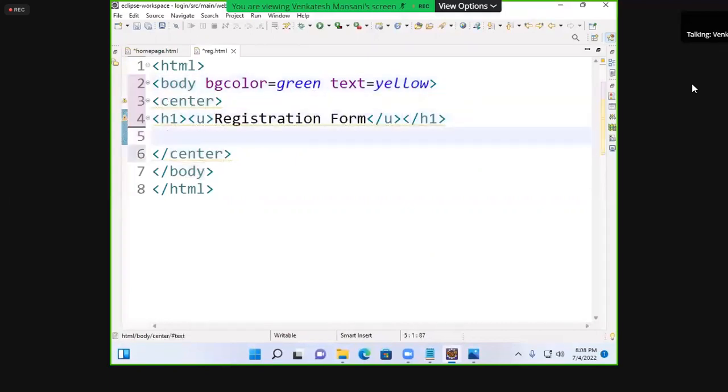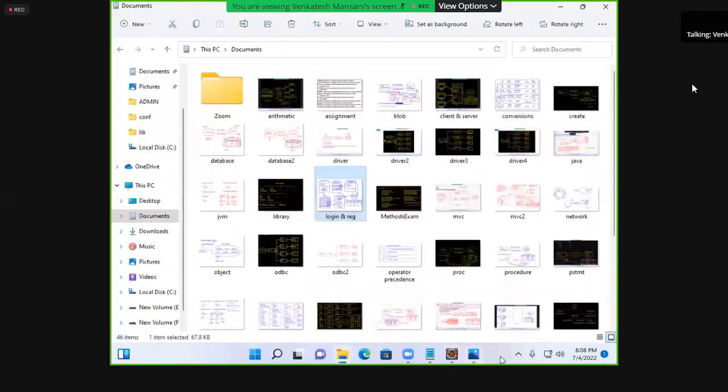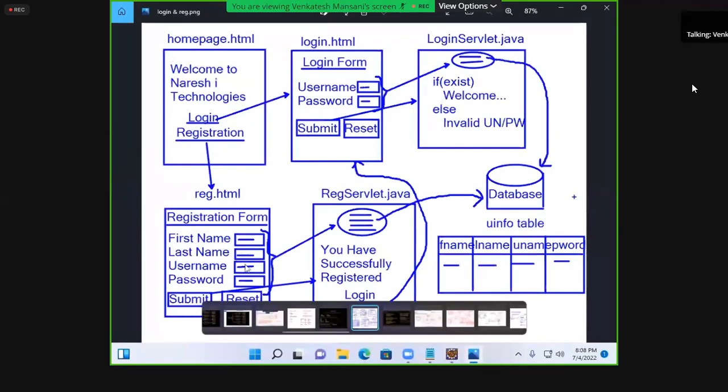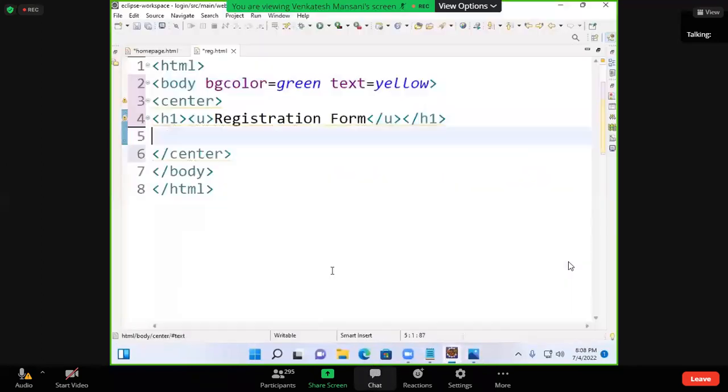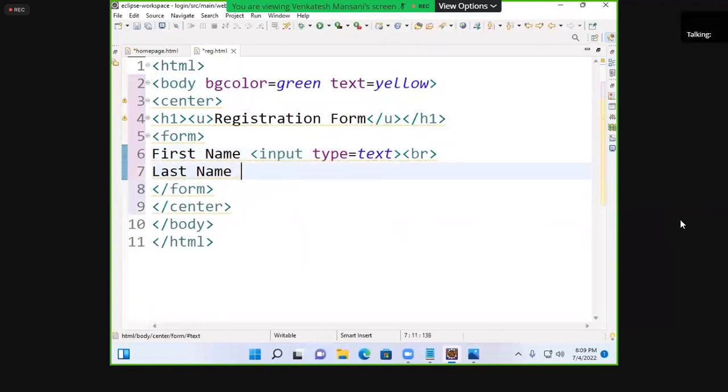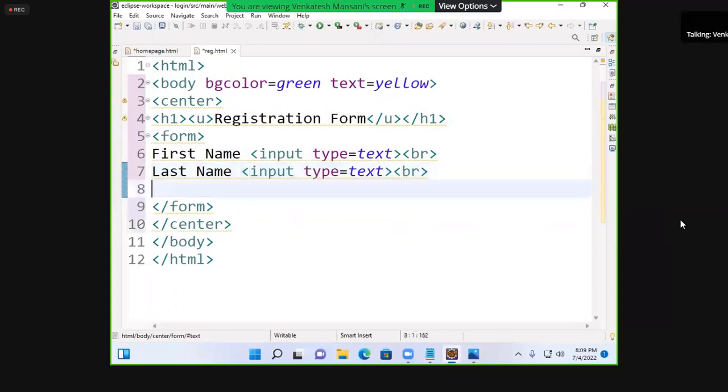Like this it comes. After getting this, if you want to create this type of boxes, what do we have to use? Form tag. Form tag open, form tag close. In between, first name, here input type equal to text, then text box created, line break. Next last name, input type equal to text, text box created, line break.